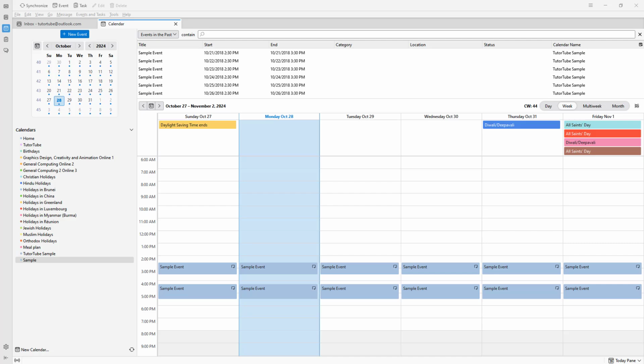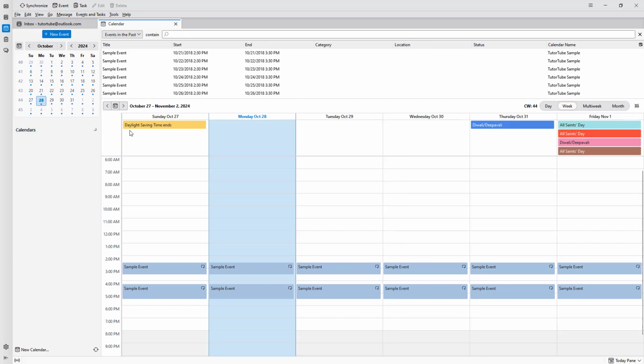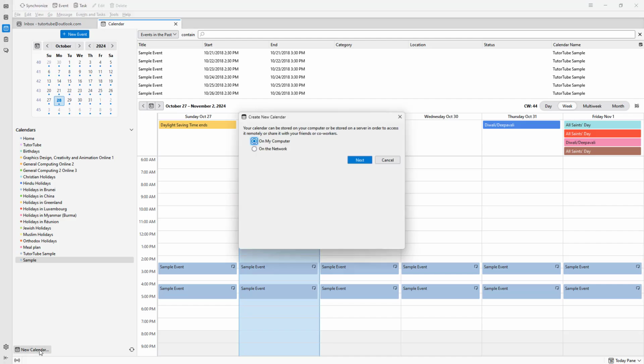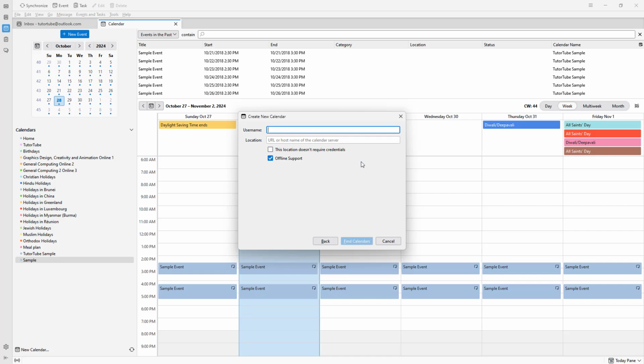So what you can also do inside of Thunderbird is subscribe to a calendar from the web. To do that, if I go over here, you can see these are the different calendars, and I can click on new calendar and choose on the network. Then if I choose next, you can see that I can paste the URL of the calendar that I want to subscribe to.